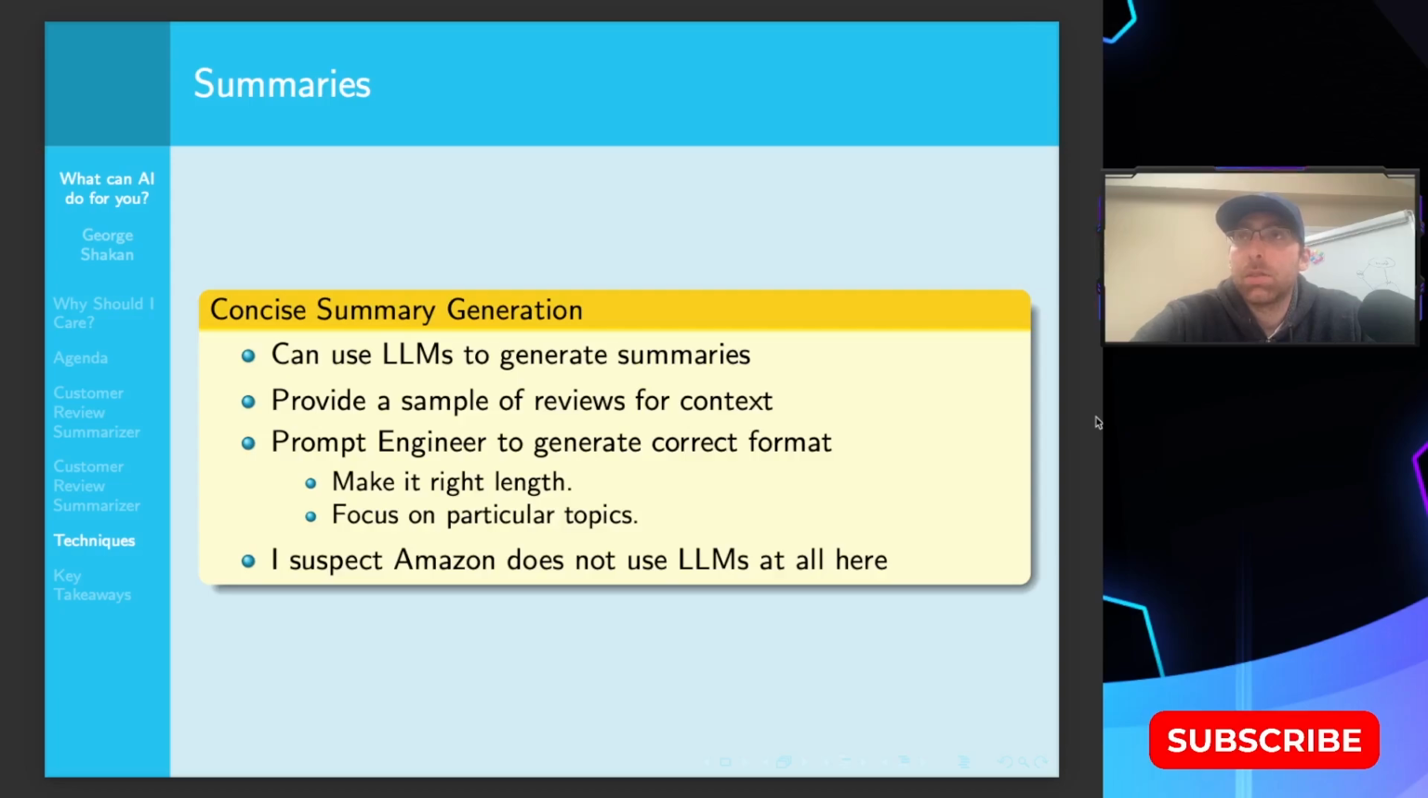This is going to be how to generate those concise summaries. This might not come as a surprise to you anymore, but large language models can actually be used to generate the summaries. What you can do is provide a sample of the reviews for context to the LLM and adjust your prompt in some subtle ways to generate the correct format. What do I mean by correct format? Well, if you just let large language models go wild at the problem, I suspect they'll generate a very long summary that might be too long to digest. Furthermore, you want it to pertain to the particular topics you have in mind. That's something else you can get the large language models to do.